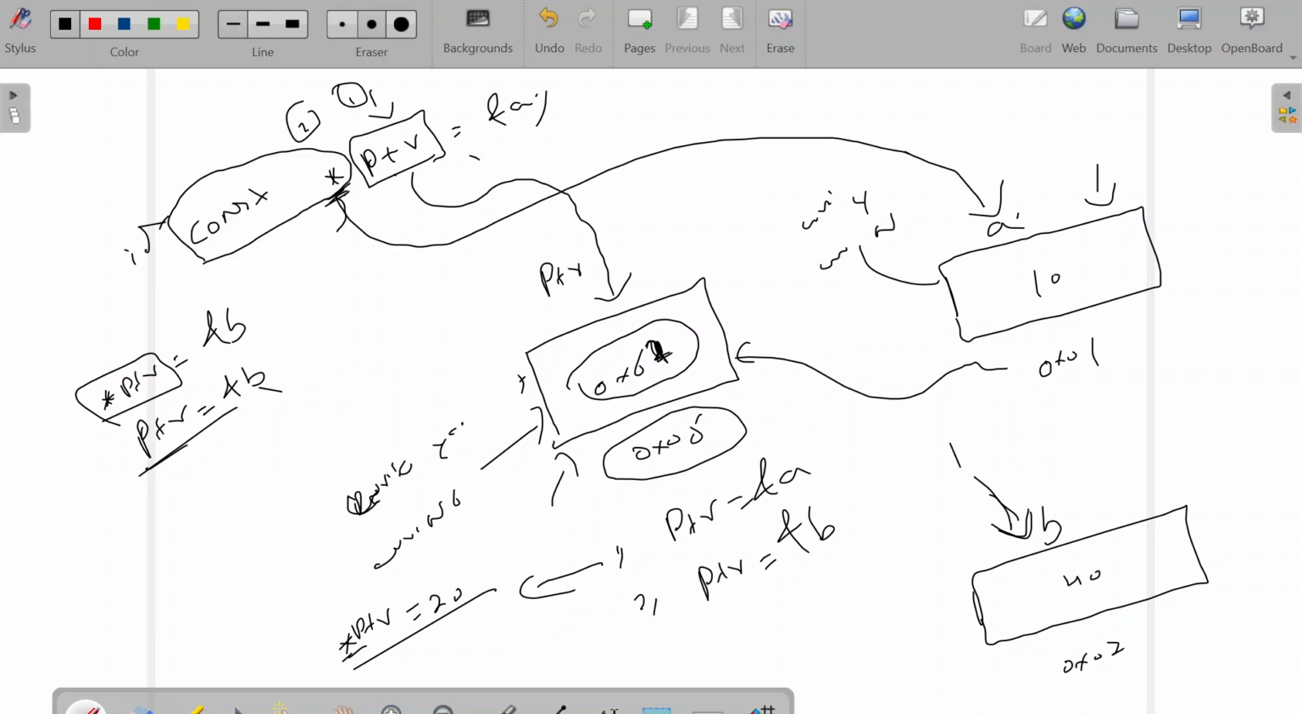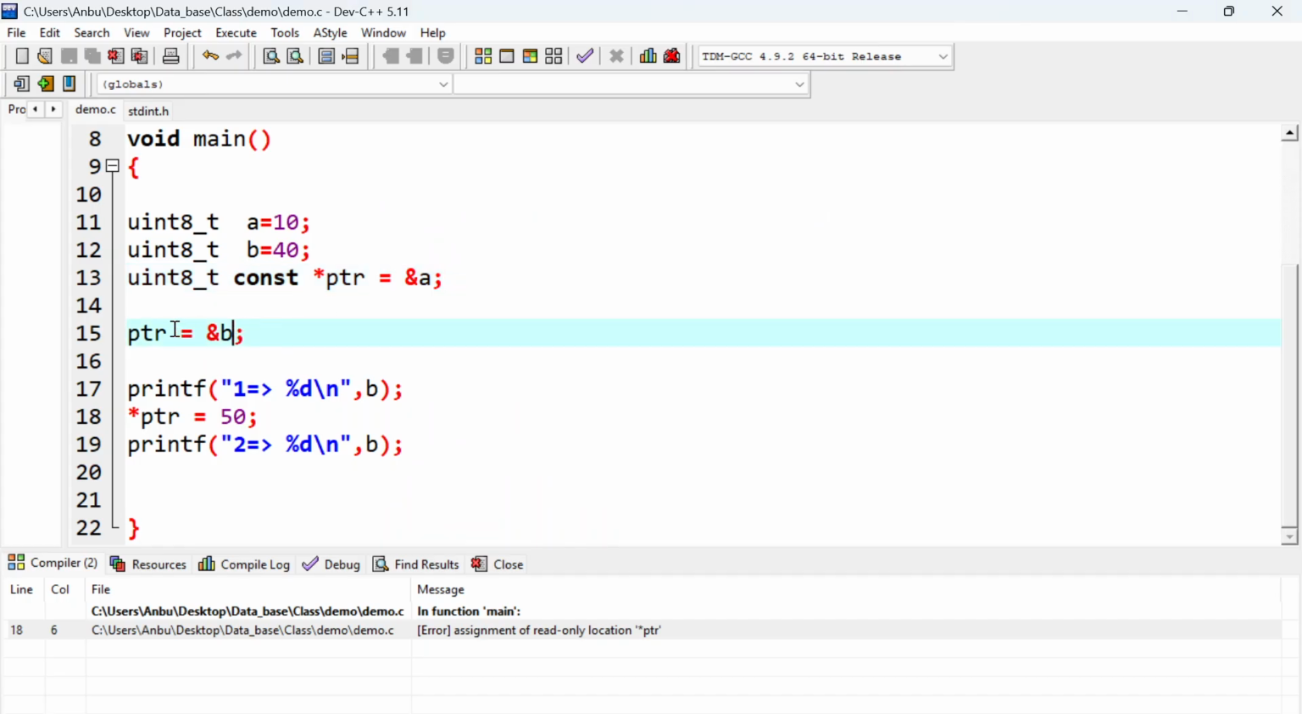Now, my question is, I want to make write access for location 2, this dereference location. But I want to disable the write access for this location. So I think I am confusing. Are you clear? Okay. Using this one, I can override this PTR, this location. So that's why initially I'm giving the address of A. I can override it with address of B. It's fine.